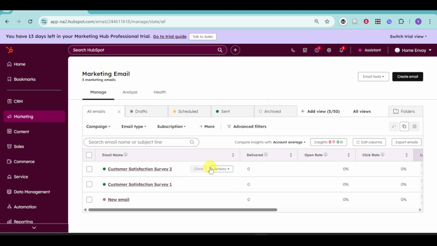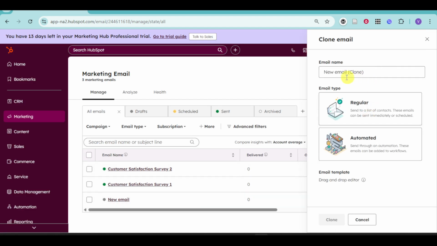In order to clone this, you can just head over, click on Clone, and then click on this Clone right here. Then rename the clone right there. So for example, let's name this Survey. Then from there, choose the email type and click on Clone. After that, it will be cloned. So that's all there is for today.